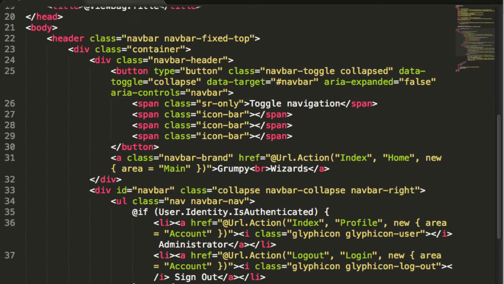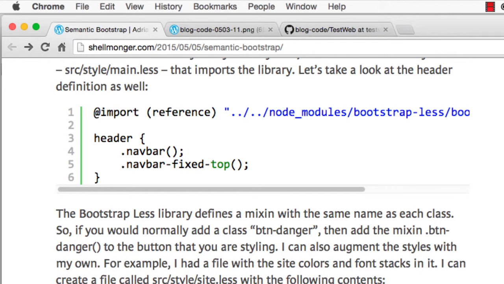In this method, you download the LESS or SASS files to your development environment and import the library as a reference. You can then use the mixins in the Bootstrap library within your own style sheet. Once you have the Bootstrap library in your build system, you can add a style sheet that imports the library.